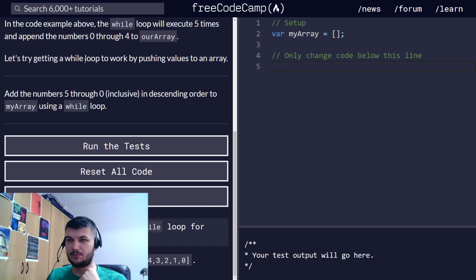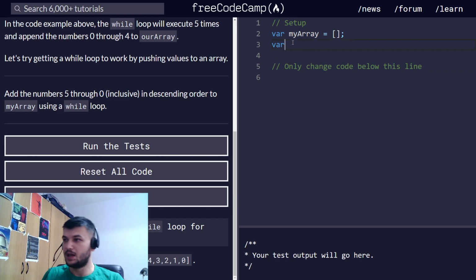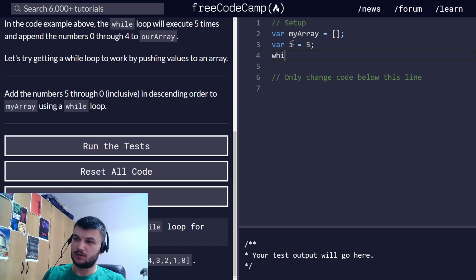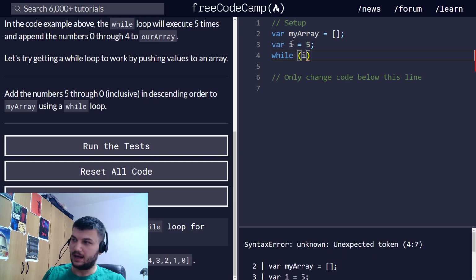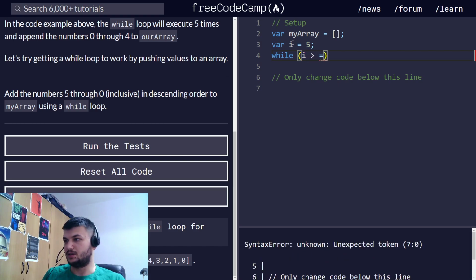Okay, so we need to do something similar for the exercise. We need to add the numbers 5 through 0 inclusive. So we need to add 0 and 5 as well in descending order to my array using a while loop. Okay, so let's get started right away. I'm going to declare a variable i again, which I'm going to start at 5. Okay, so now I'm going to write a while loop while i is larger or equal to 0 because I want to include 0 as well.